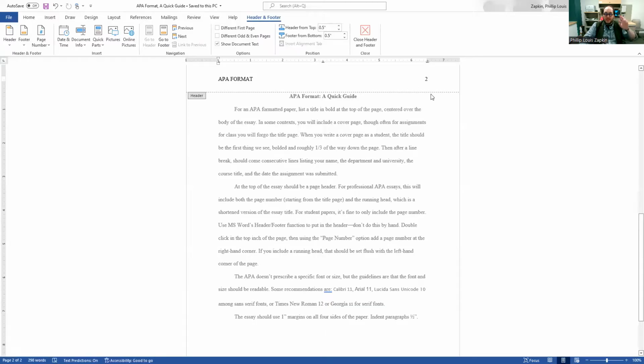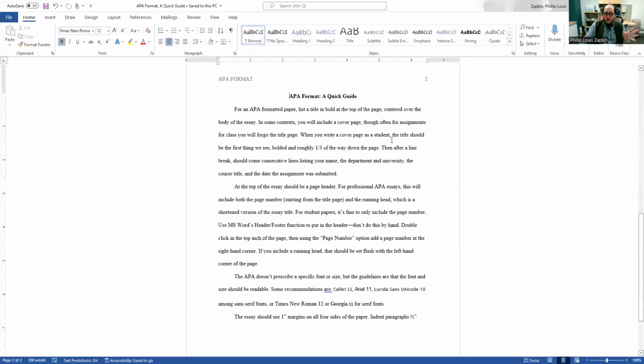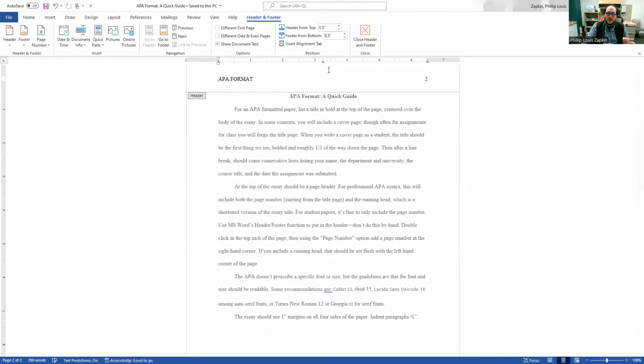Now, in order to insert this information, what you do, the easiest way to open the header bar is to just put your cursor in the top 1 inch of the Microsoft Word screen and double click. And that'll open up this menu here. This is the header and footer menu. And what you want to do is insert the page number.